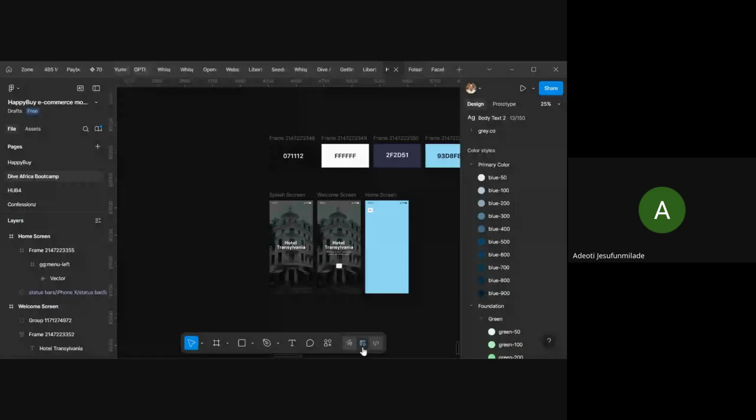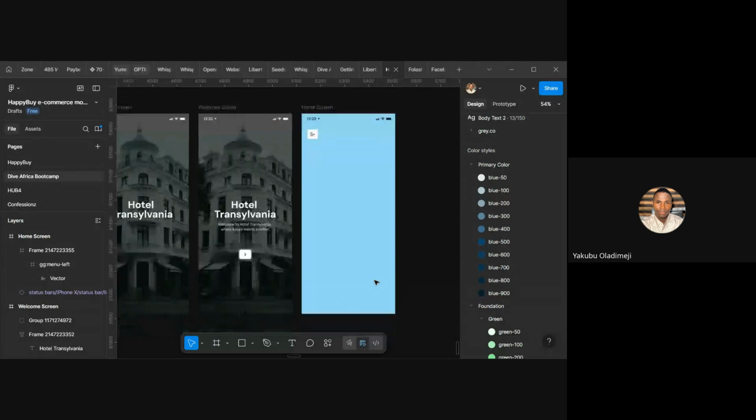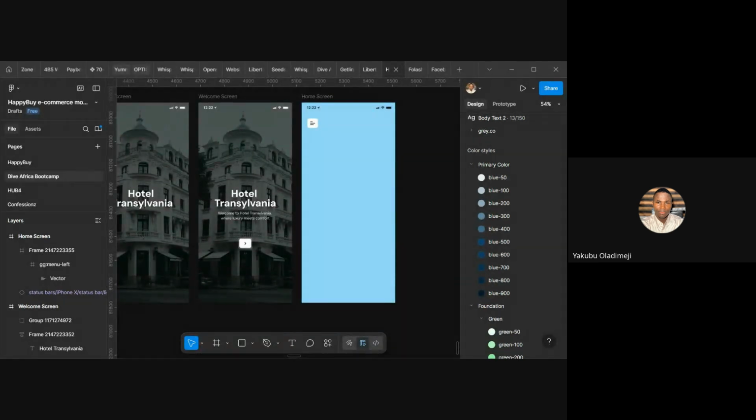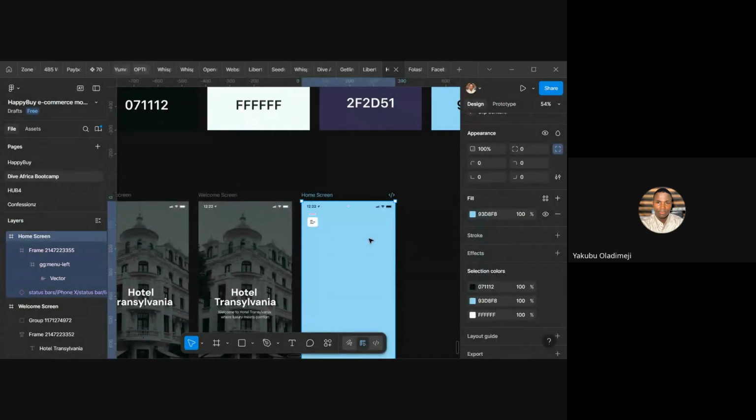Sir, you've unshared your screen. Oh, apologies. That's what I'm trying to fix. Can you see my screen now? All right.